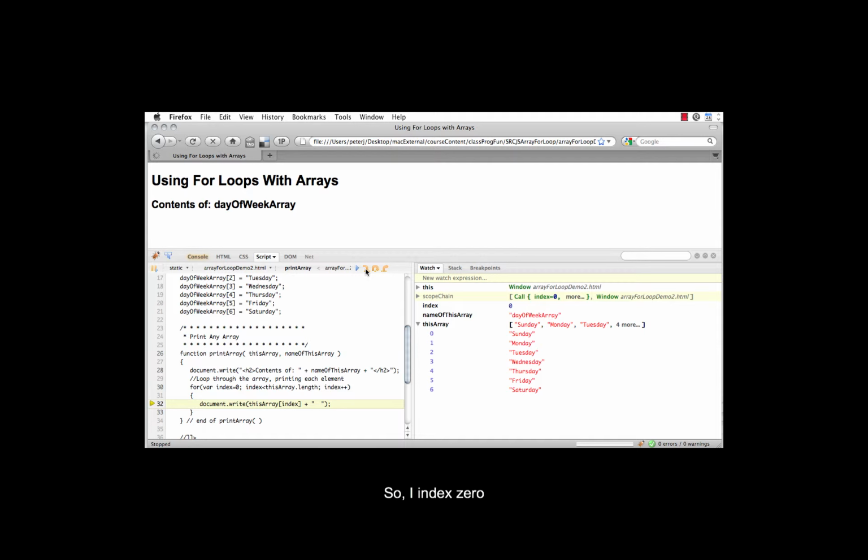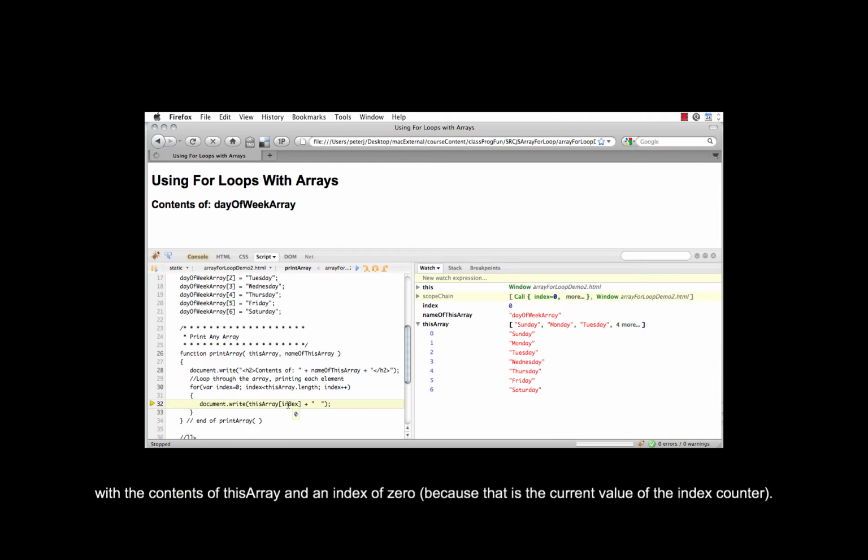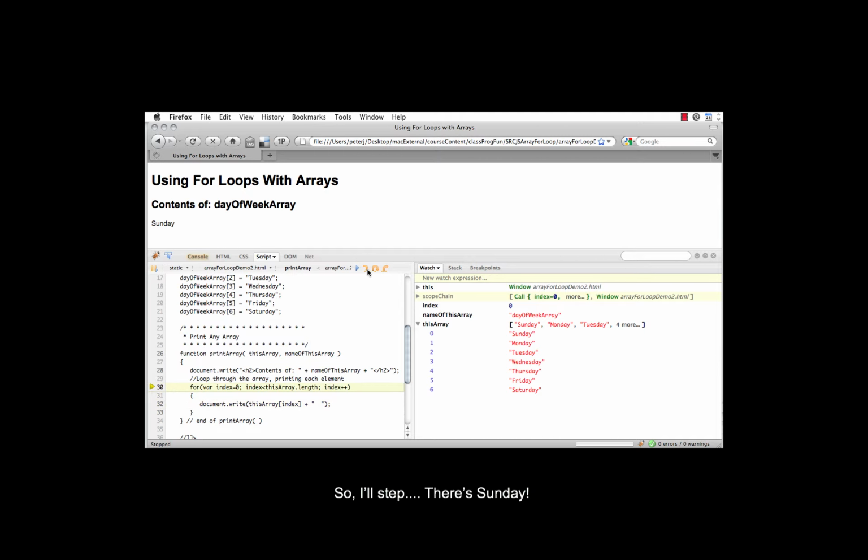So I index 0. And the first thing I do is document write this array with index 0 because that's my counter. And if I look over here on this array, Sunday should show up on the screen. So I'll step. There's Sunday. Now I loop around and increment index to 1. Index is now 1, so it's going to print Monday.